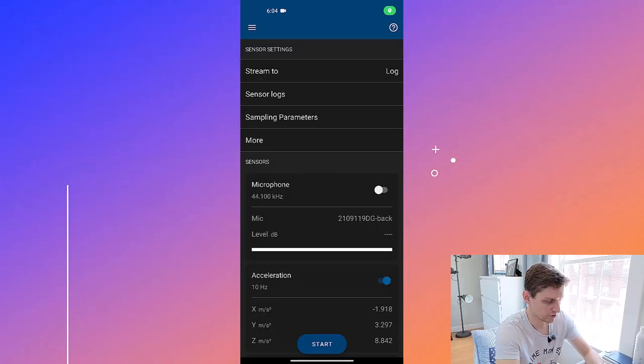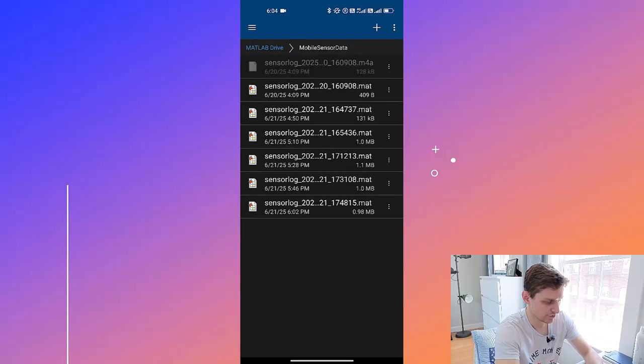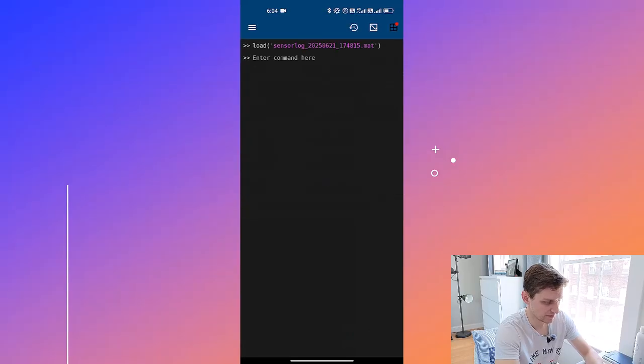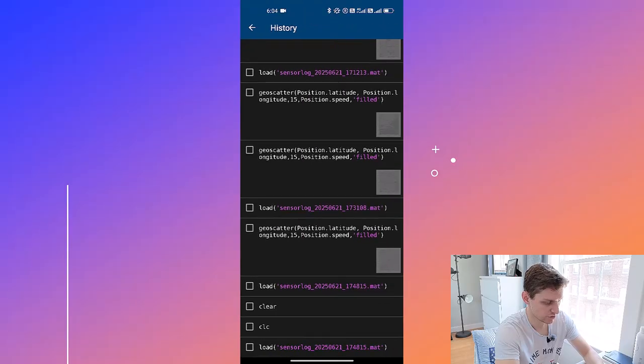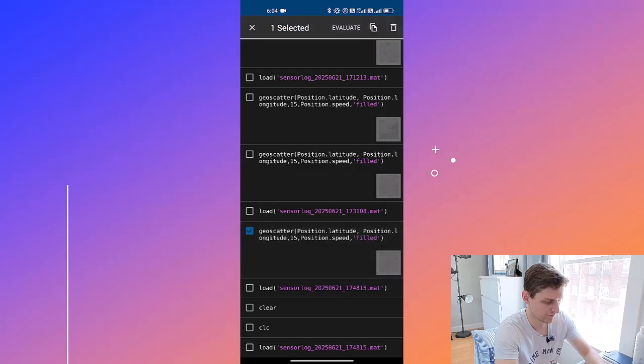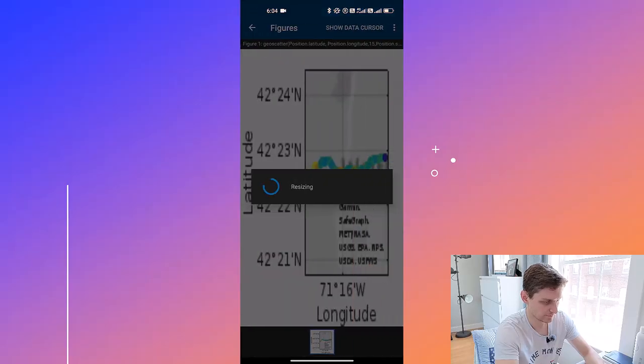Once you're happy with your recording, you can go straight to the folder where the data has been stored. Click on one of the files to load it in the mobile app. And what I usually do is go to my history to evaluate a command to plot it in order to make sure that the recording went well.